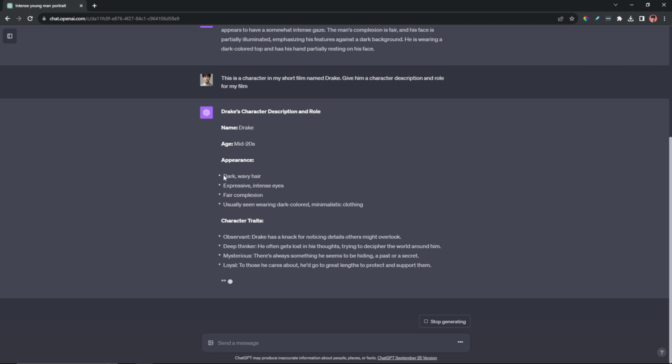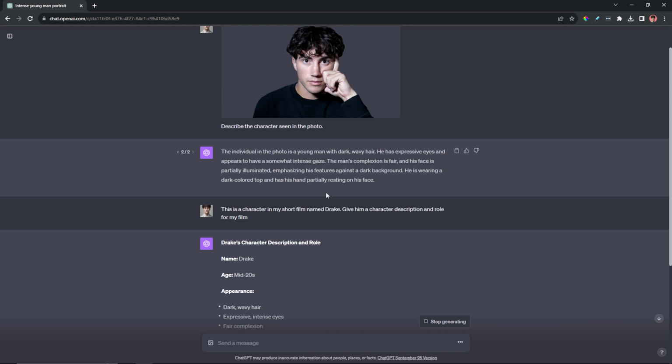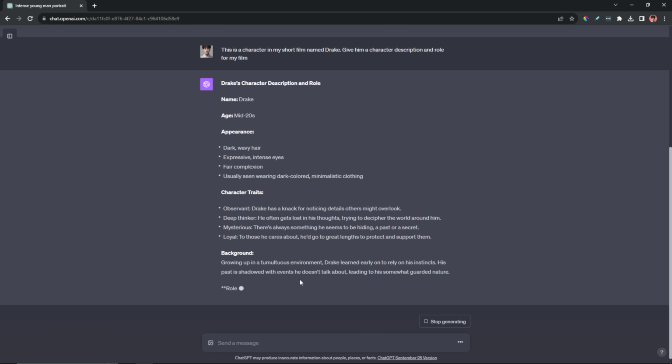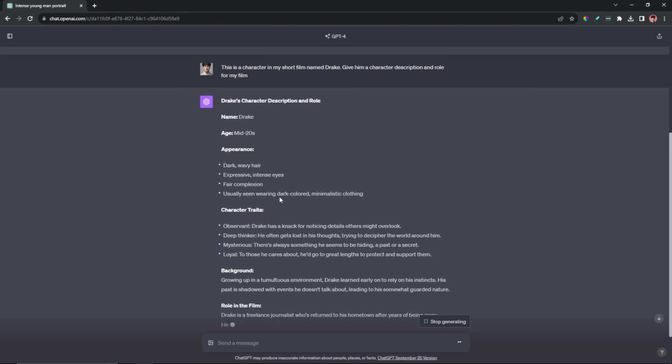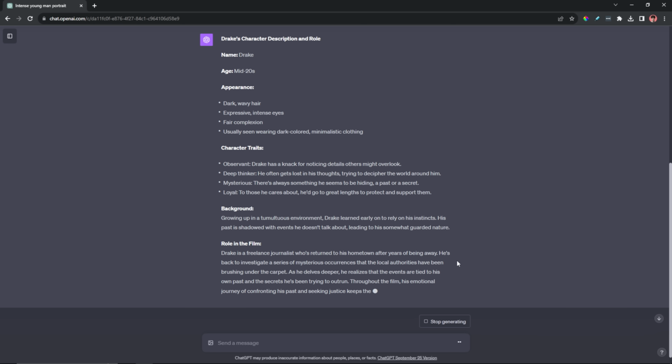appearance, and then it lists those appearance items that it picked up from this image. And I think you can upload more images than just one. So maybe I have multiple angles of my image. And then it goes into some unique character traits. So observant, deep thinker, mysterious, and loyal. And it gives a little description for each of those traits. And then it gives a nice background. It's awesome just to read this, how you can actually create a character out of yourself, and ChatGPT can give you descriptions and all these ideas.